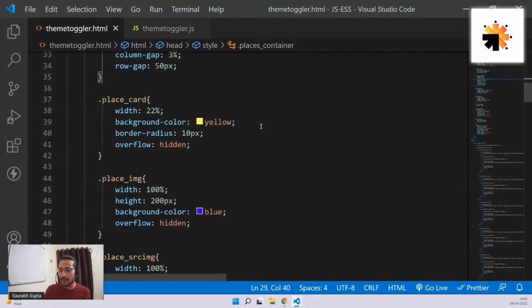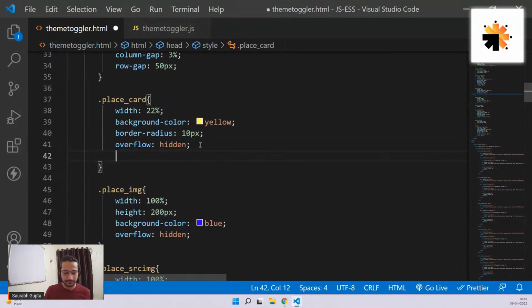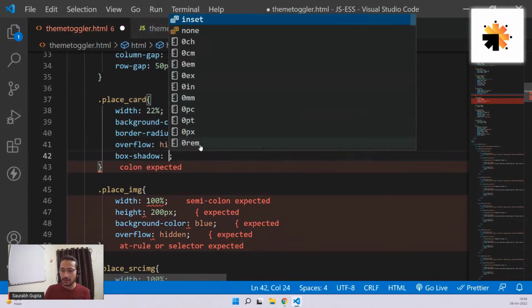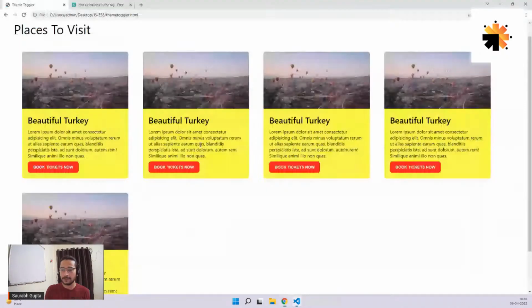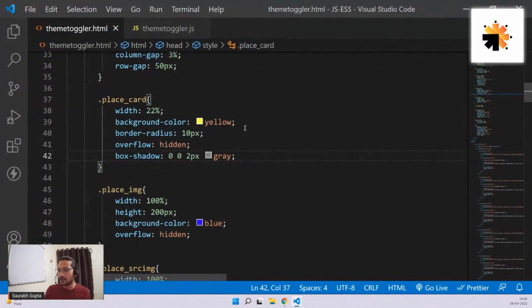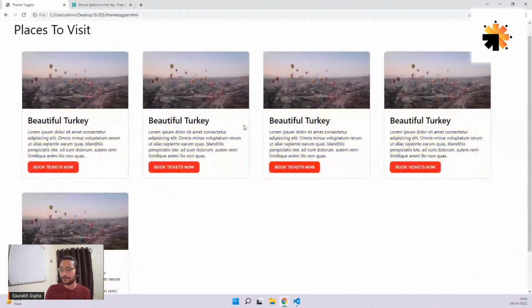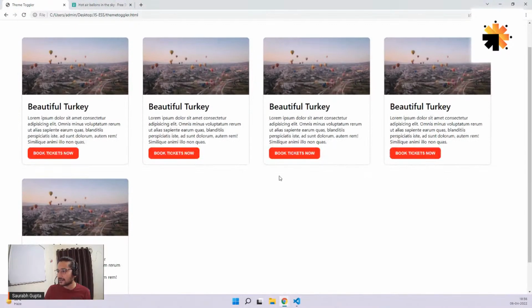But before that, I'm going to give this card a shadow. So box shadow 0, 0, 2 pixels gray. Let's see. Here we go. Now my elements also have a shadow. And now we don't need this yellow color anymore. So we're going to go and remove this yellow as well. Like that. Okay, it's fine. It's not looking bad now.